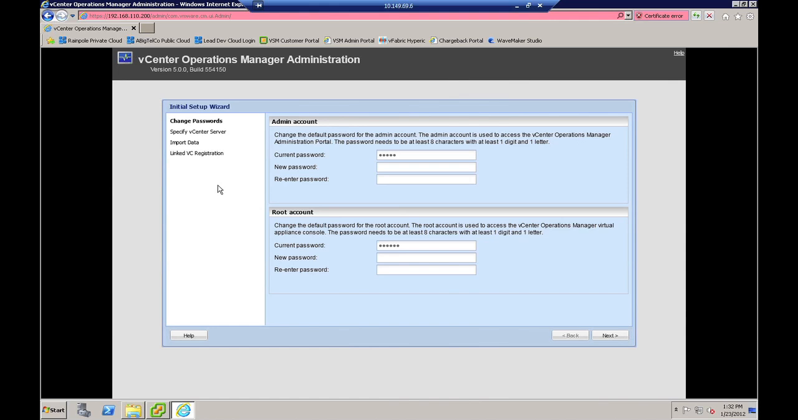The initial setup wizard is going to go through four different steps. First and foremost, it's going to force you to change the password for the admin account as well as the root account for the virtual appliances. So I'm going to set the passwords first. Click Next.